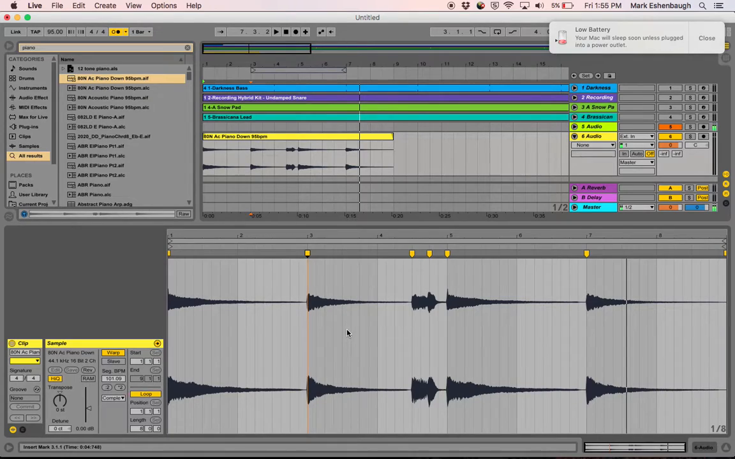You might have to do this to make your clip fit the timing of the piece that you're working on, because you might pull in a sample that is not in the same timing, it's not the same tempo as the piece that you're working in, so you might have to stretch it to make it fit. So let me undo these.